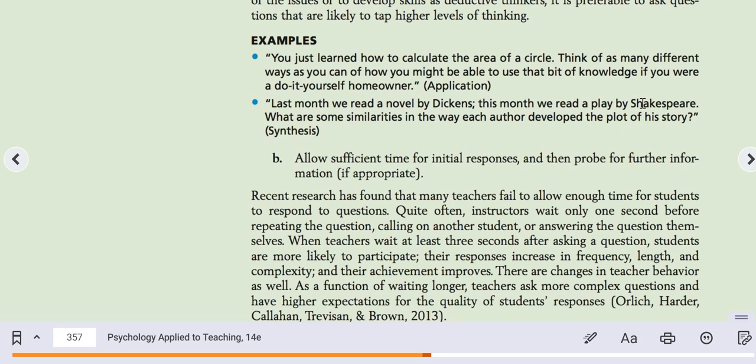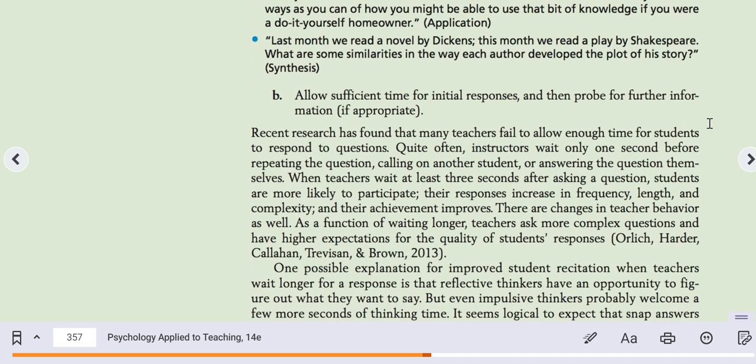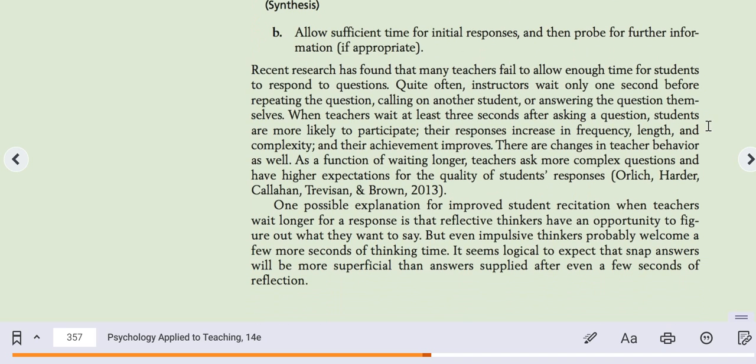Allow sufficient time for initial responses and then probe for further information, if appropriate. Recent research has found that many teachers fail to allow enough time for students to respond to questions. Quite often, instructors wait only 1 second before repeating the question, calling on another student, or answering the question themselves. When teachers wait at least 3 seconds after asking a question, students are more likely to participate. Their responses increase in frequency, length, and complexity, and their achievement improves.